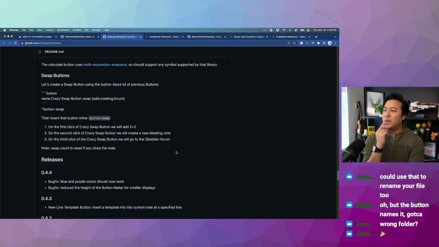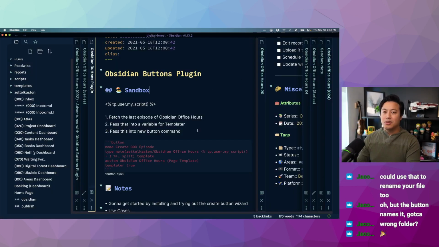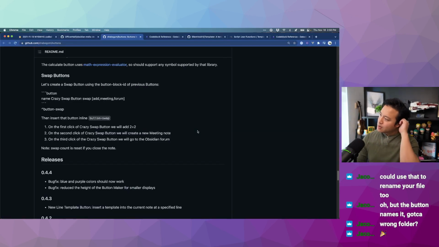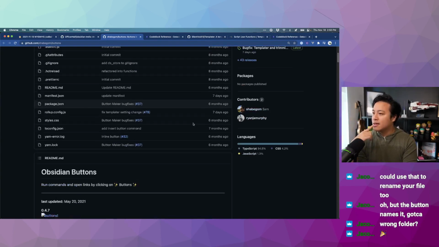Interesting. The swap button is interesting. Oh, you know what? I know what swap button is useful for. That would be very useful if you're moving something through a workflow. Although now that I think about it, my only question with this is, it said that it can do commands, but can it do Obsidian commands? Because that's what I'm really curious about, because there's a lot of things we can do in Obsidian that would be nice as a button.